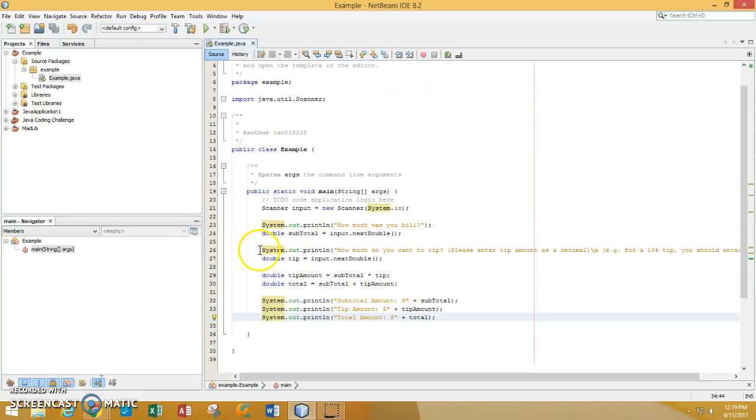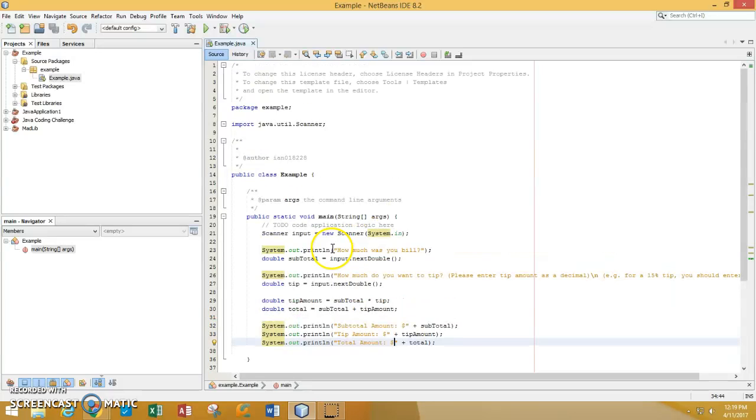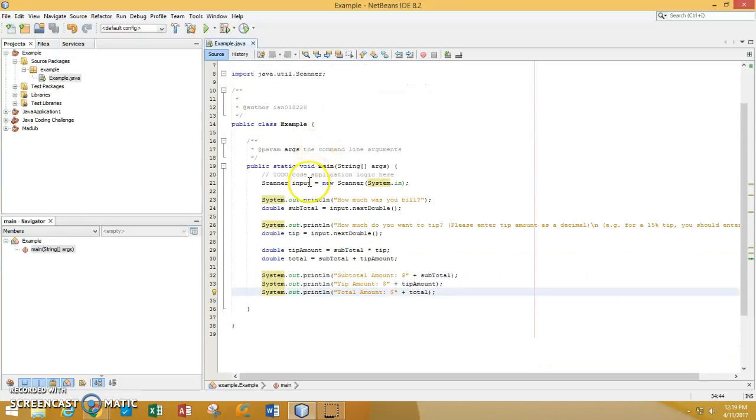So first of all, we needed to ask the user how much their bill was. In order to receive input in Java, you have to import a scanner. So we did that by import java.util.Scanner, semicolon. Then we come here in the main function: Scanner input equals new Scanner(System.in). So this is simply creating a new scanner. This is importing the ability to create a scanner. This code is actually making the new scanner and assigning it the variable input.